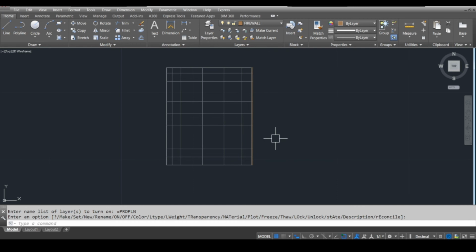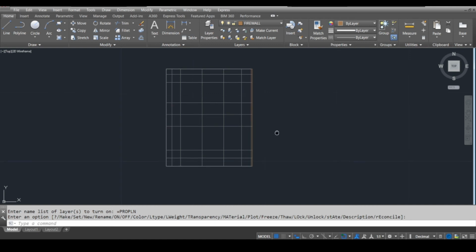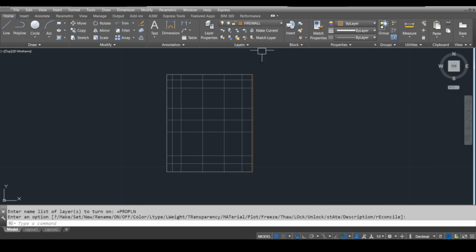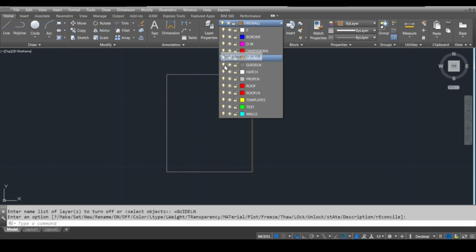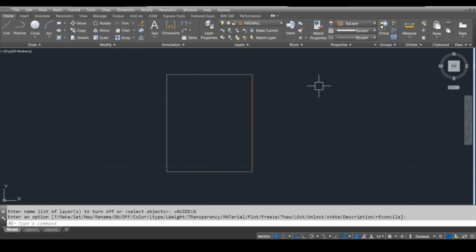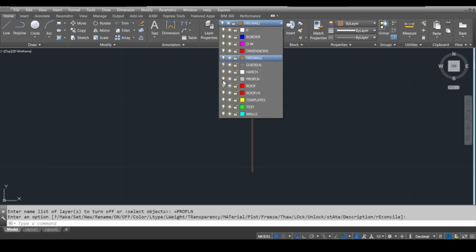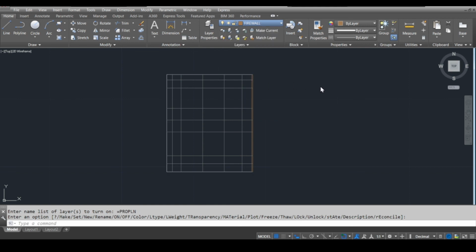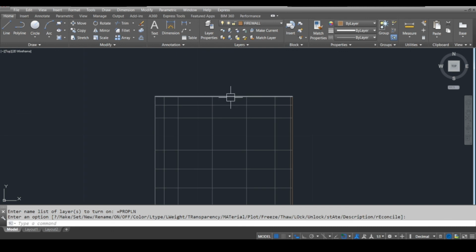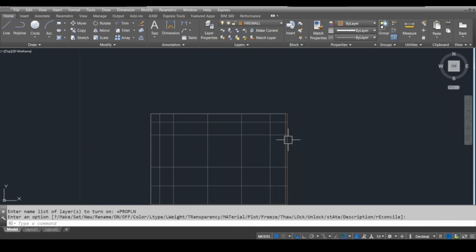Okay. So that's the concept of layer. So if you want to see them, just turn on the layer. So if you don't want to see the guidelines, just turn it off again. And if you don't want to see the property lines, you can also turn it off. And let's bring them all back by turning it on again. Okay, so that is how we make our property line and our firewall.